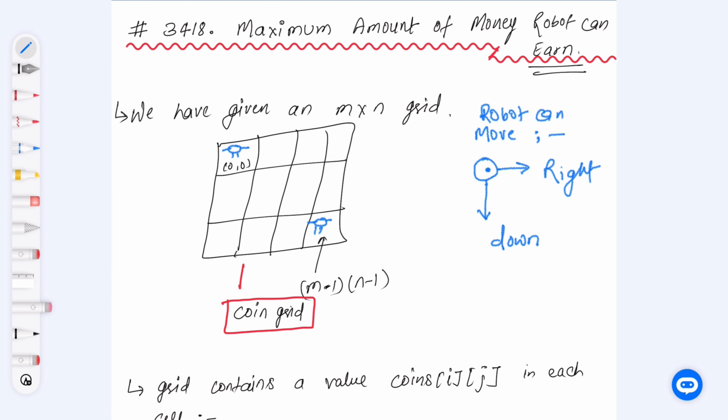Let's suppose the question says that we are given an m cross n grid where we have to find the maximum amount a robot can earn. So how can the robot earn? Basically, the problem says that a robot will start moving from grid cell 0 0, the origin cell, the very first cell, and it will reach the last cell, m minus 1, n minus 1, where m is the row and n is the column.